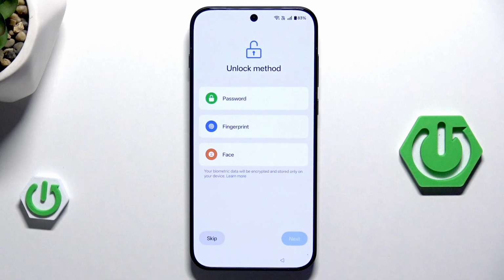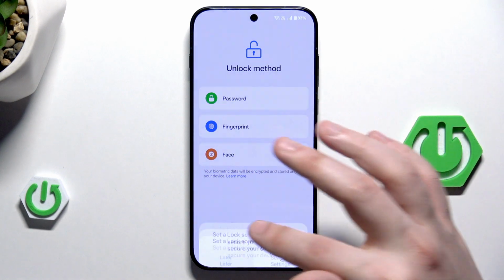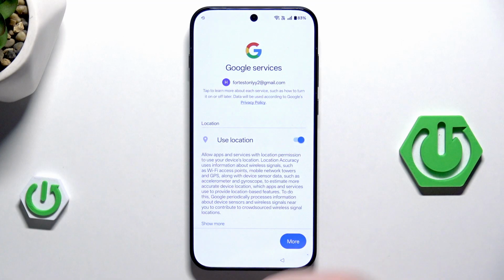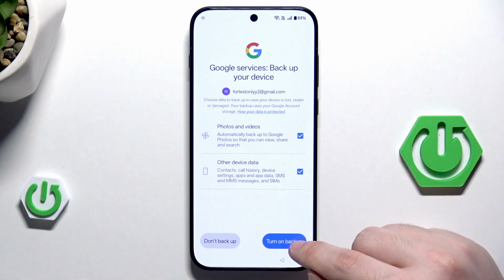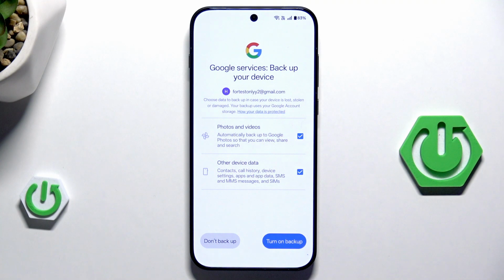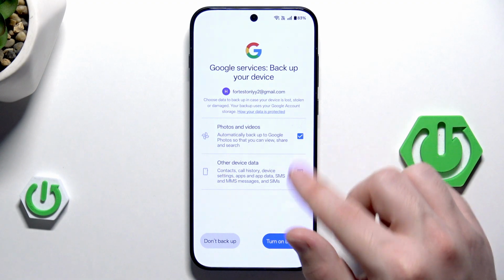And now, just like in the previous method, we just need to go through the setup process. So you can select your unlock method right now. I'll skip it, always available later in the settings. When it comes to Google services, click on More and click on Accept. Now we have possibility to turn on the backup services. They're really useful, so I always highly recommend turning them on.